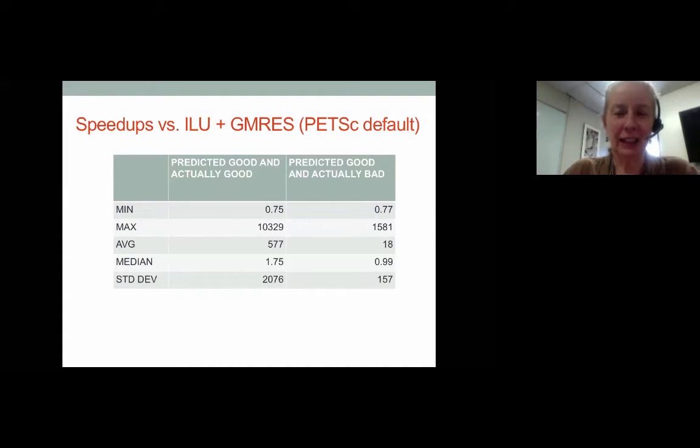But you can see that in the very best case, when the good solver was actually good, we might have a solver that's 10,000 times faster than the default. And even in the bad case, we might have a solver that's 1,600 times better than the default.